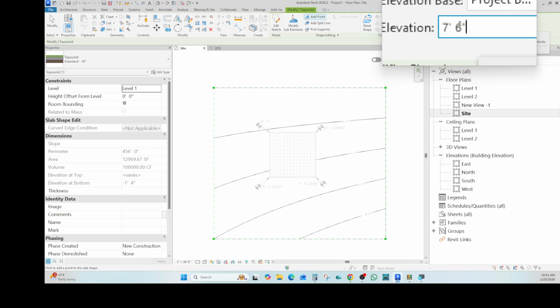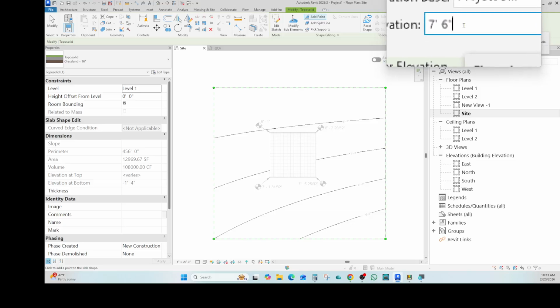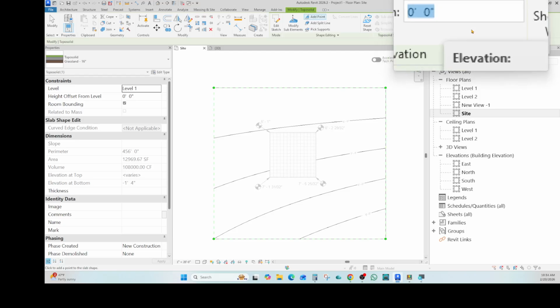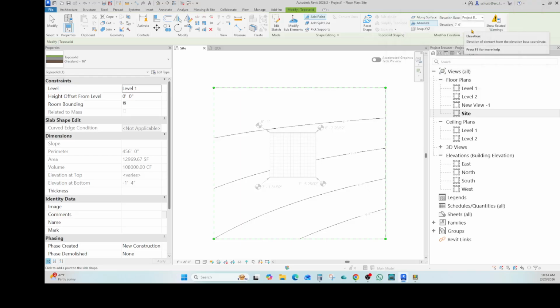7 feet, that's just one little mark, and that's the quotations. That's not very clear on the screen. Sorry about that. 7 feet 6 inches. And unfortunately, I can't make that any bigger. Revit won't let me do that.